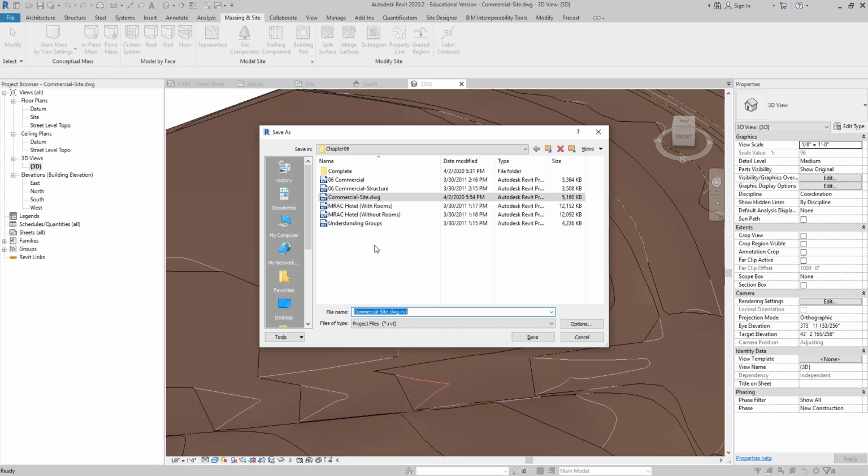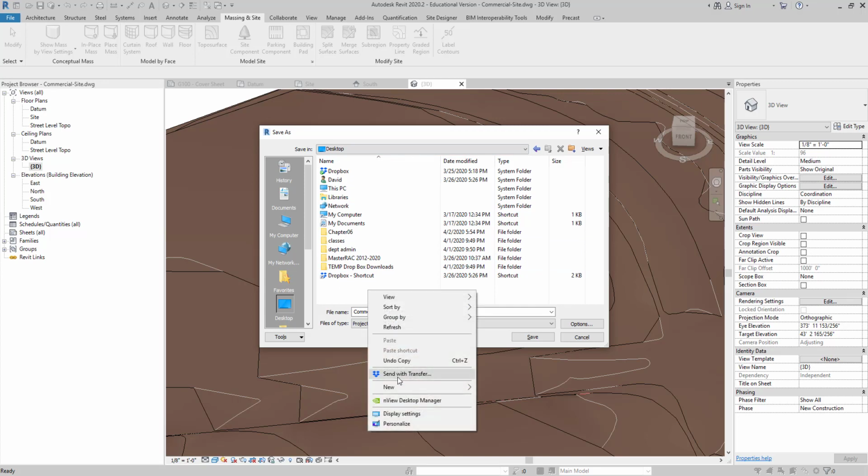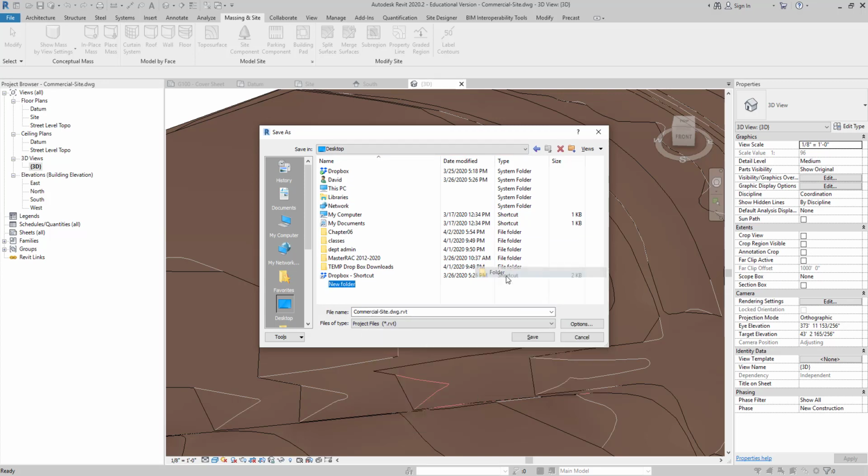So I really ought to just make a new folder on my desktop. I'm going to go ahead and do that. If you don't want to use your desktop, you can use some other location. I use my desktop because it's easier for me. I'm going to say new folder, and I'm going to call this one commercial. If you already have a folder for your commercial files, then you can use that one. And I'm going to save this in that location.